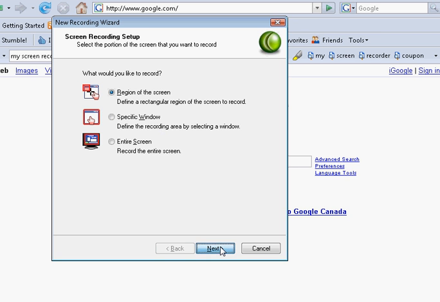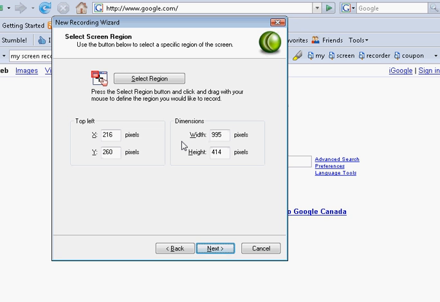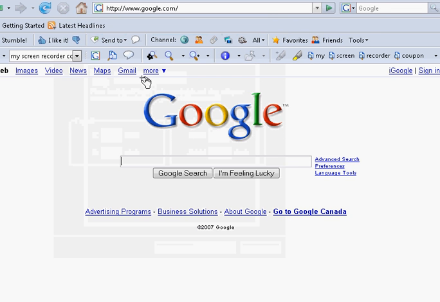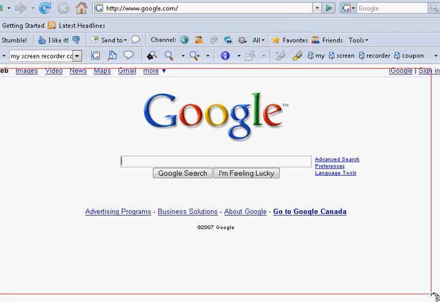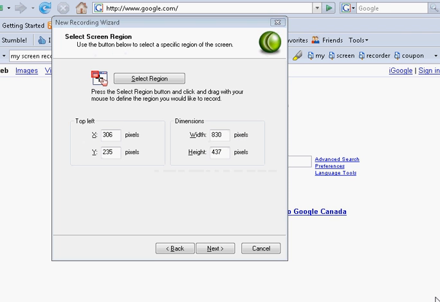Alright, so we'll click Next. Now it asks you to select a region of the screen that you want to pick to record from. So you'd select a region. See the little hand that appears there with the cross? You just put that where you want to start and hold down your left mouse button and drag it into the region you want to record, like that. And if you didn't get that right, you can select the region again.